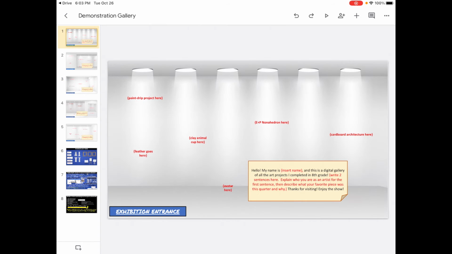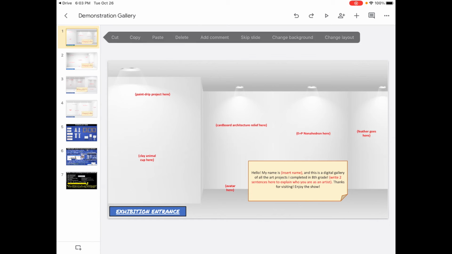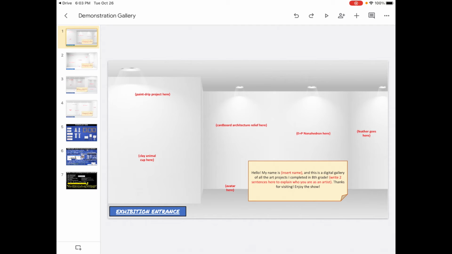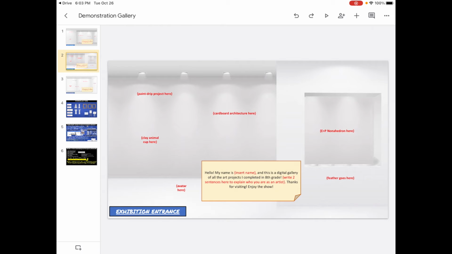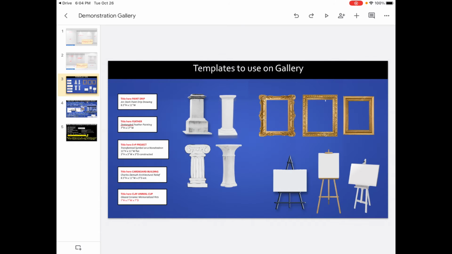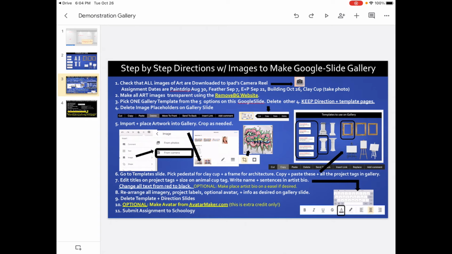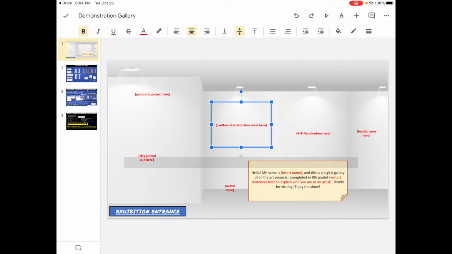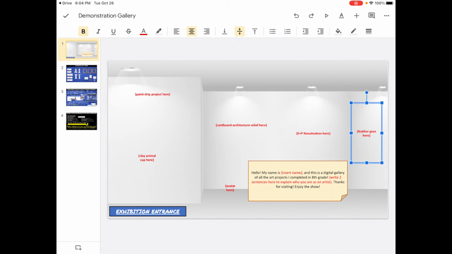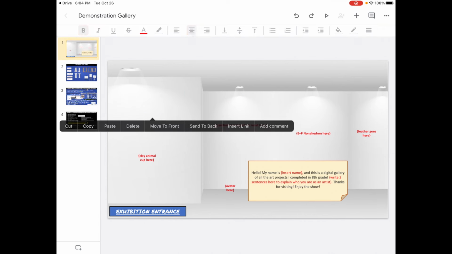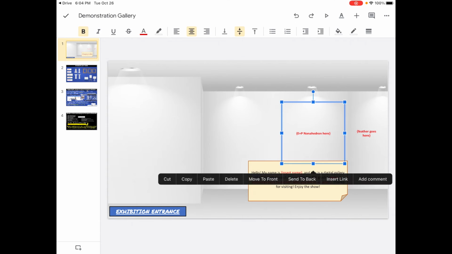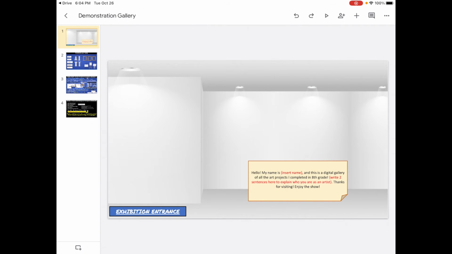So looking at these different templates, you must decide which one you like best. So make sure you hold down, and you're going to delete these other templates. Make sure to keep your slides. Now, if we go to the direction page, step number 4 is to delete the image placeholders. So these placeholders tell you where your images can go, but you don't have to keep them there. So I'm just going to delete all of these. And then that way I have a blank slate.